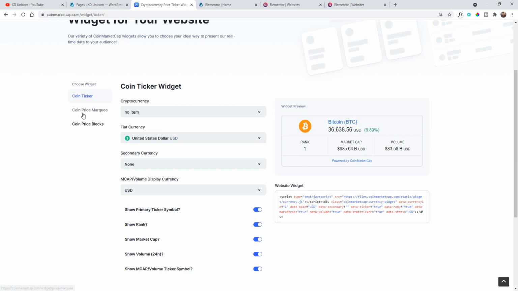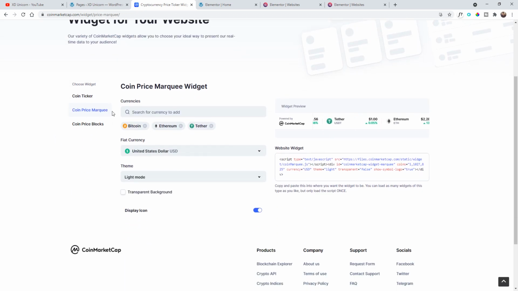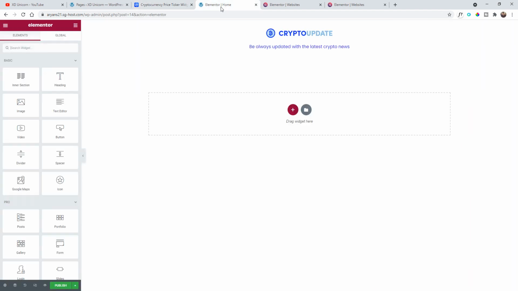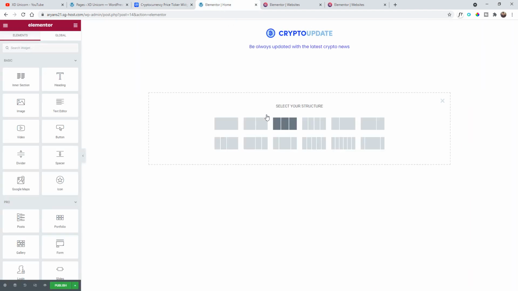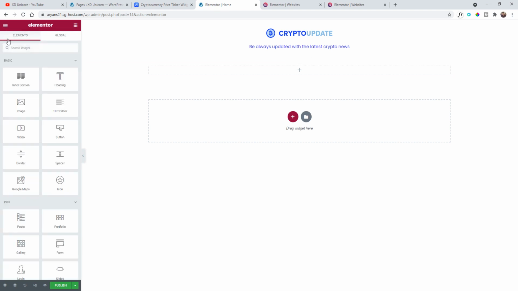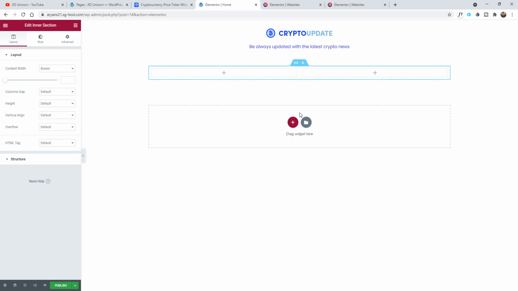So let's try and start with the coin price marquee. I don't know how to pronounce that, but anyway, I'm going to copy the widget here. Copy it, and I'm going back to Elementor. I'm going to click this, and I'm going to click this structure here. Great. So this is the main structure, and I want to have another structure in it. And to achieve this, you just need to go back here and search for inner section. Here it is. The inner section should be on the top left. So just click and drag it inside. And as you can see, you have now an inner section here.